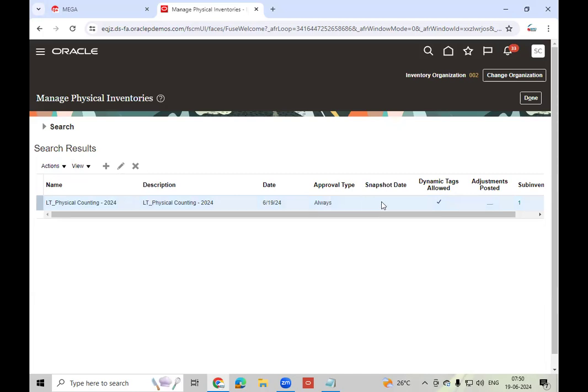What is the snapshot? Snap means it's an image, right? Before starting the count, I'm going to take the quantity in this sub-inventory: how many items are there, how much quantity there. The system will take a snap. The user cannot see what the snap is, what stock is available. That is the snapshot.